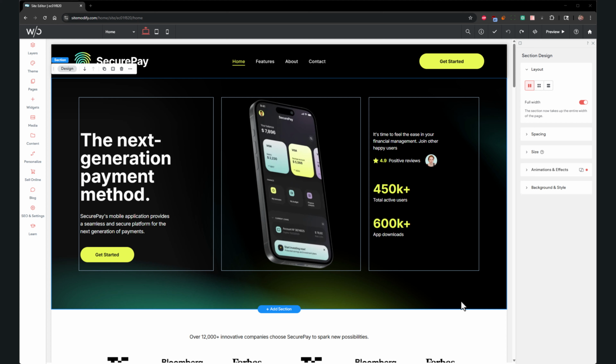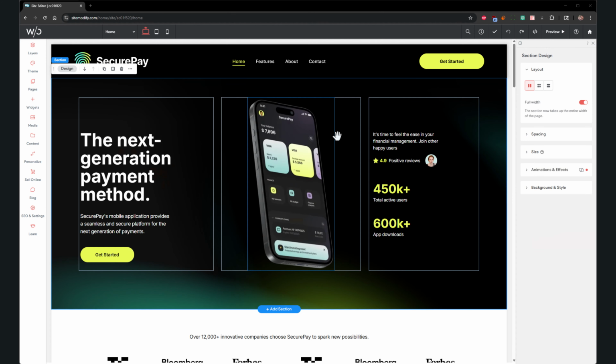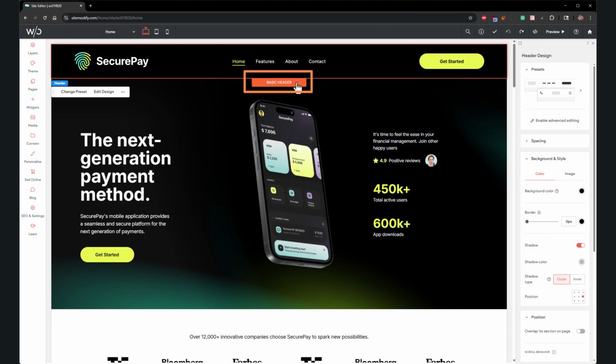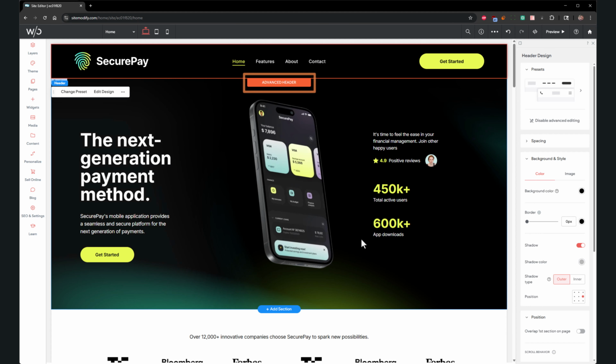To get started, when you open your site, if your template doesn't already include a mega menu, you'll need to enable advanced editing in your header. Just hover over the header, and if it says Basic Header, click the orange label. Then click Enable Advanced Editing in the right sidebar. Confirm in the pop-up, and just like that, you're switched over to the Advanced Header.